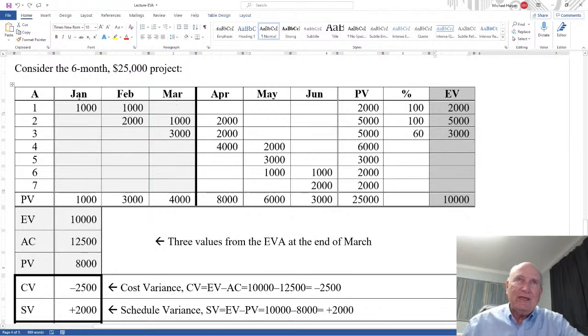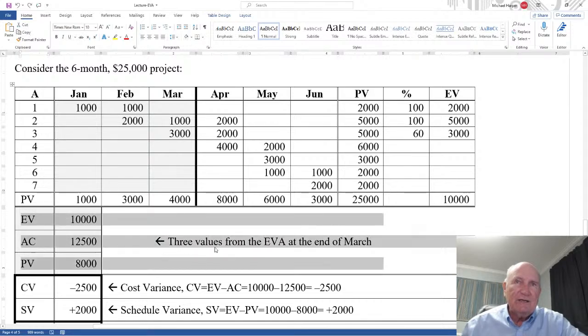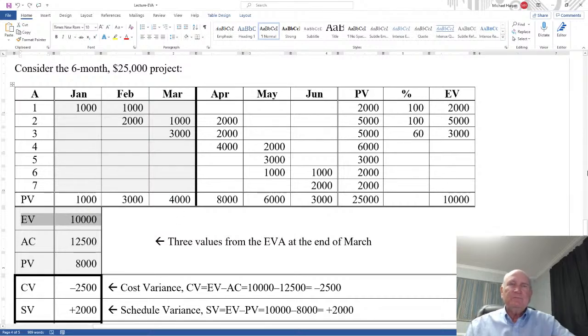In other words, at the end of March, this percentage here identifies how much of the $25,000 we've earned. We have earned $10,000 out of the $25,000 of the project. So I bring the 10,000 down here, and that's the first of three values that I need for the EVA at the end of March. There's my earned value.